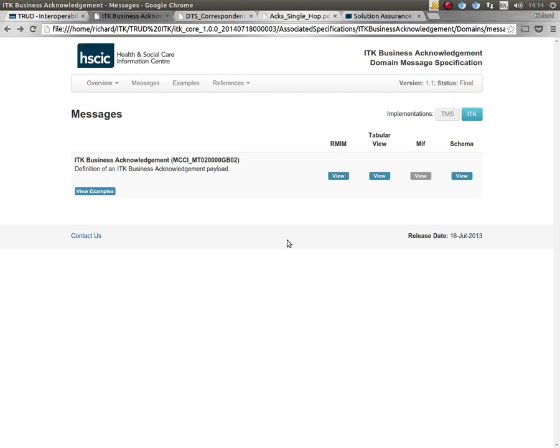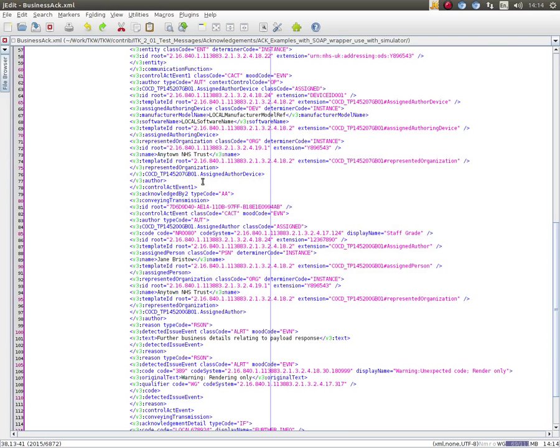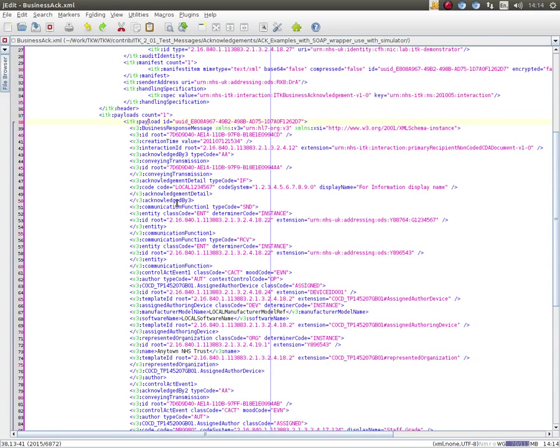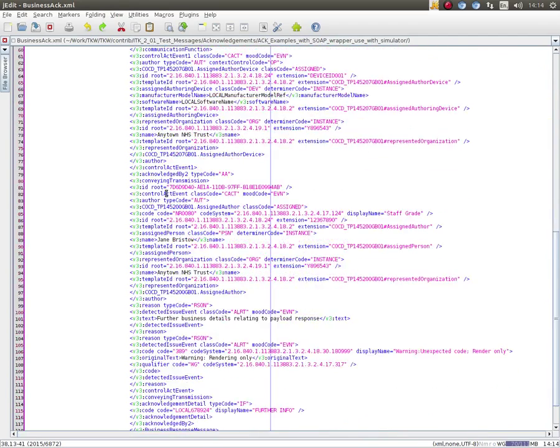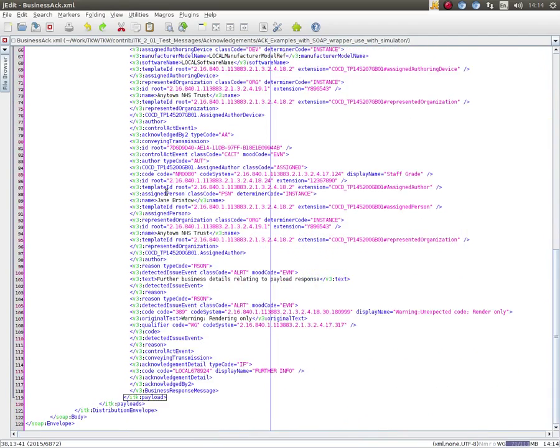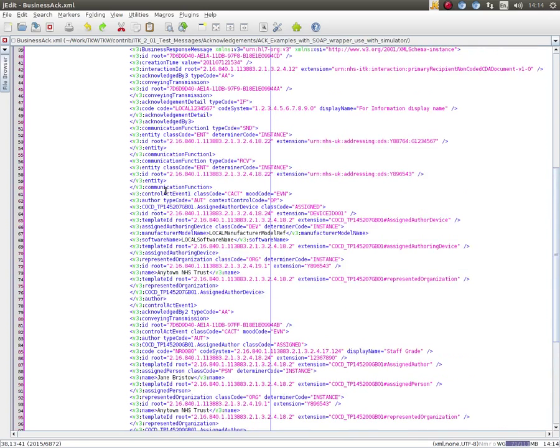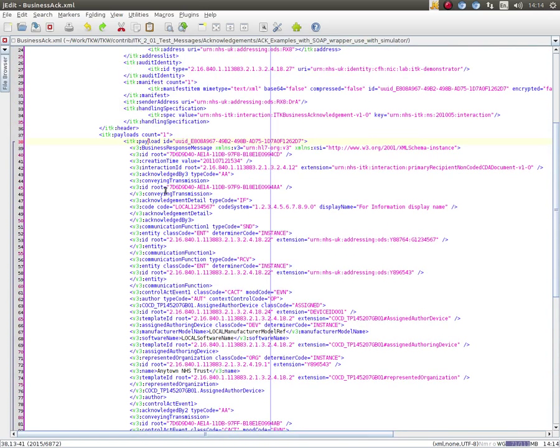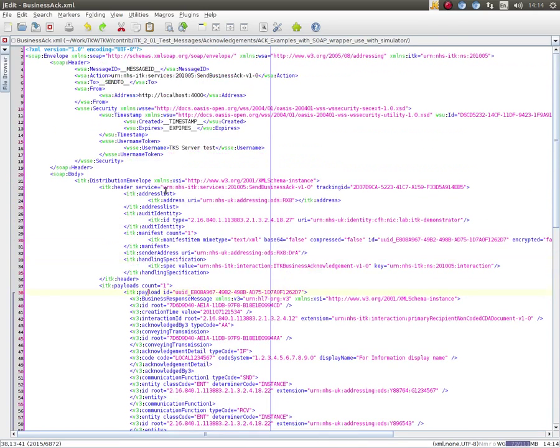Yeah, so that's it. Okay, let's open that up. So this is the business acknowledgement, and again, this whole block also gives you the mechanism to include any errors and faults within the business payload itself. So that's the business acknowledgement and the schema.